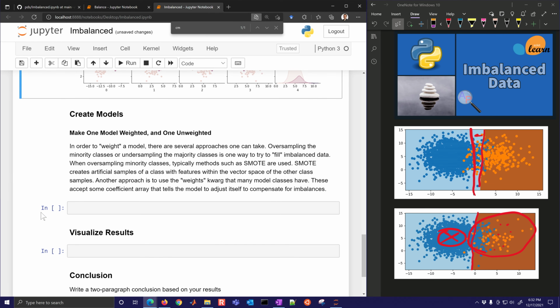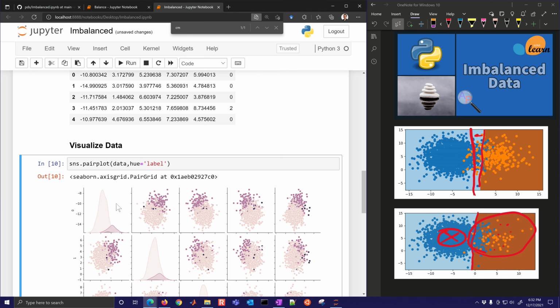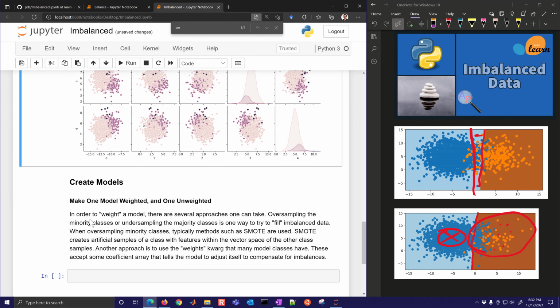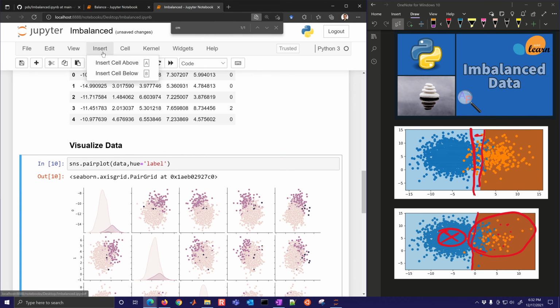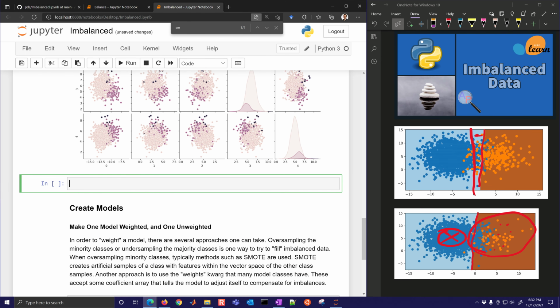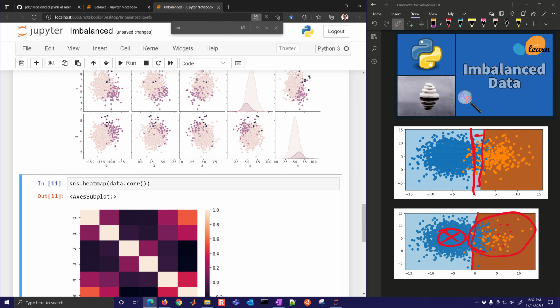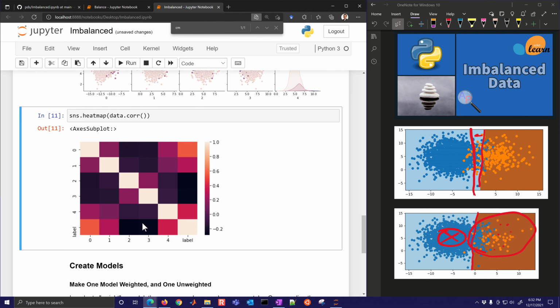Okay, so first of all, we visualize the data. We want to find and drop redundant columns. So let me just create some additional cells here. Let's go ahead and just do SNS heat map, and we'll also look at how the data is correlated. Okay, so here's how the data is correlated.